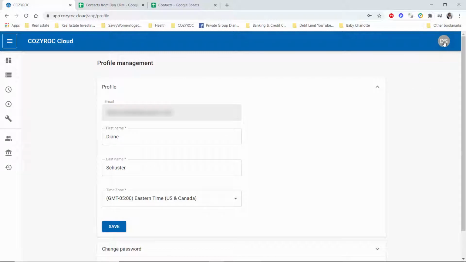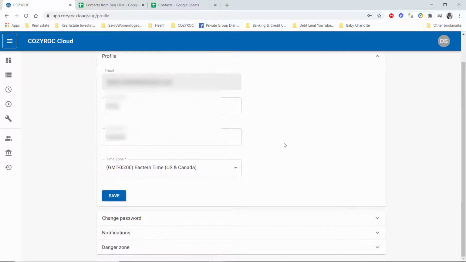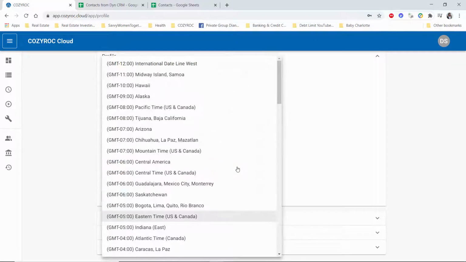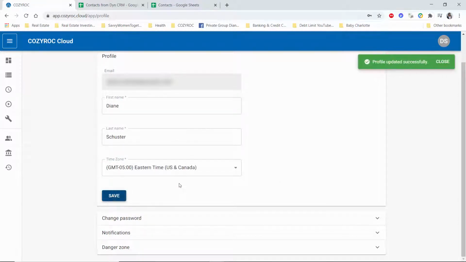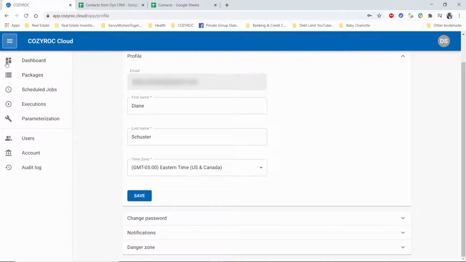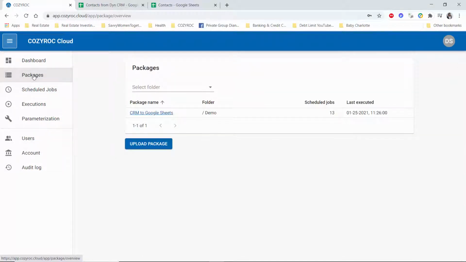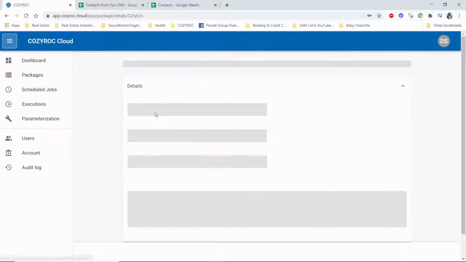So I clicked on the DS up here for Diane Schuster, and that brought me into Profile Management. Here is where you set the time zone, and this is set correctly for my time zone. And then if you were changing it, of course, you'd need to save the profile updates. And then, okay, you click on this menu item here and it expands so that you have words next to each of the icons. So then I'm going to go to the packages page and I'll schedule my package.